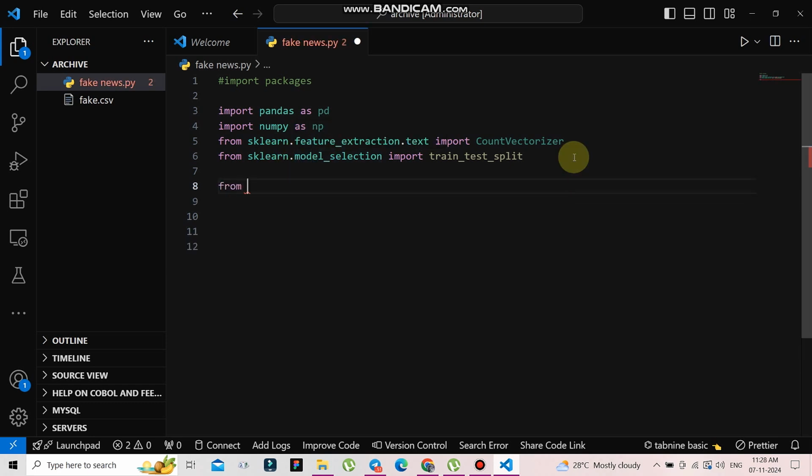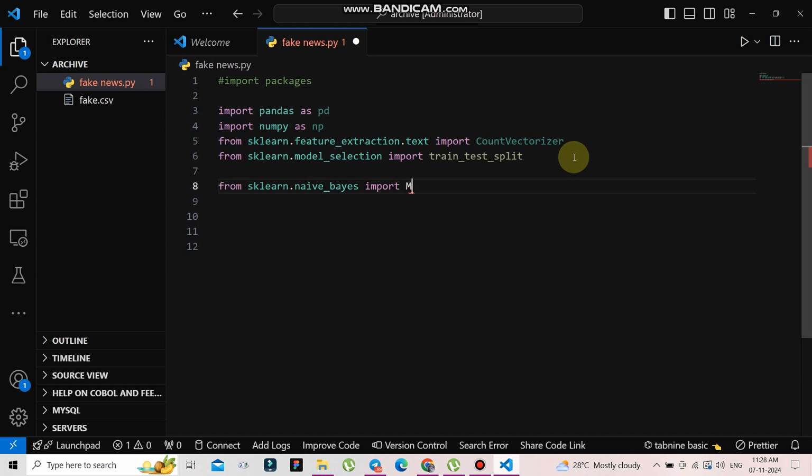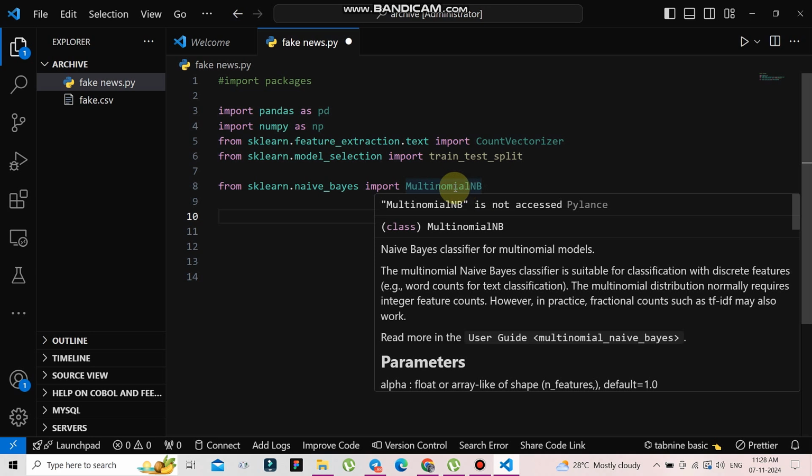After that we need to import our model, that is the naive-Bayes algorithm. We are going to use the naive-Bayes algorithm for our project. You have to import MultinomialNB, which is one of the types of naive-Bayes algorithm. The naive-Bayes algorithm is very useful for classification projects. Our project is about fake news or real news. It is a classification, and for that we are going to use the classification model naive-Bayes algorithm.